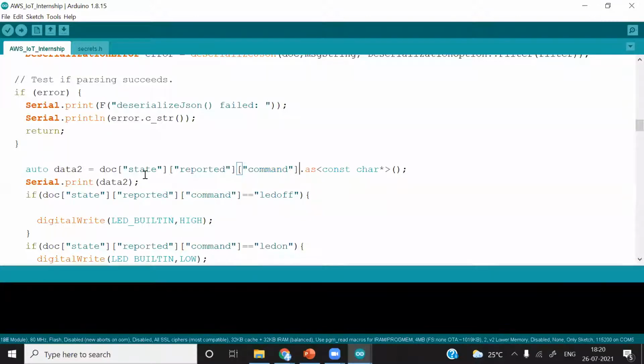Convert it into the specific data format we have received. For example, we have received against the command object either string data or number data. So the auto keyword will detect that, and then we are converting it using this as function. So simply use this one. This is the syntax to convert it into a string. After that, you can see that we have serially printed whatever the data is against this command. So it will give the data against this command object, and we are going to save it in this data too.